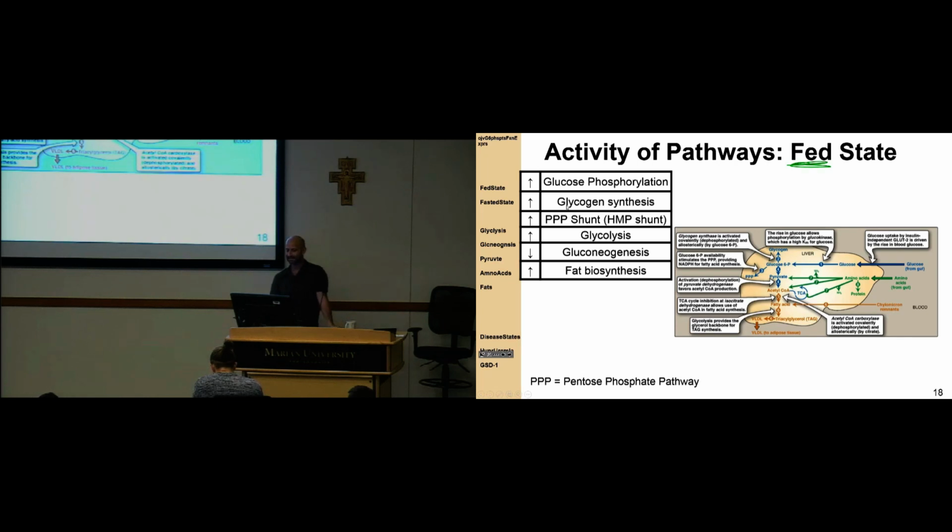So basically, you are storing energy. You are building up, and so you can store energy as glycogen, you can go down and store energy as fatty acids. This is a reactant, you can go over to the pentose phosphate pathway. You are not trying to do gluconeogenesis. You don't need more glucose in the fed state.